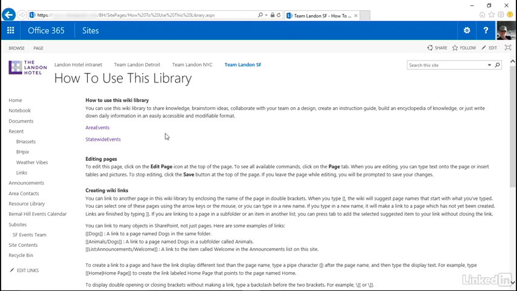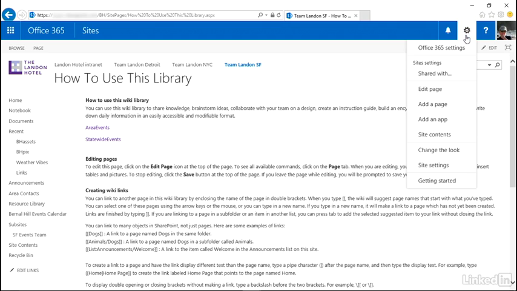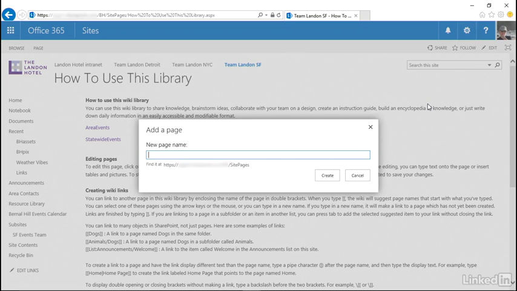Now each of these I'm creating with a link, and that's one way to have a group of interrelated pages. But it might be that I want to start a new set of wiki pages. In that case, the easiest way to create a new page that's not related to any page that exists already is to go to the gear and add a page. And when you do this, you are adding a wiki page.